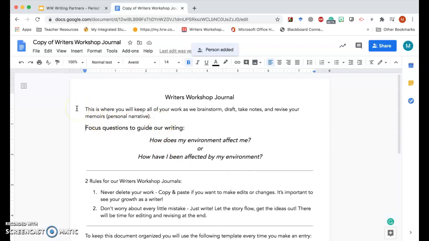When it's time to do partner work, when it's time for us to review our partner's work, I will show you how to do that and where to find it. But right now, all you have to do is share your document with your partner.